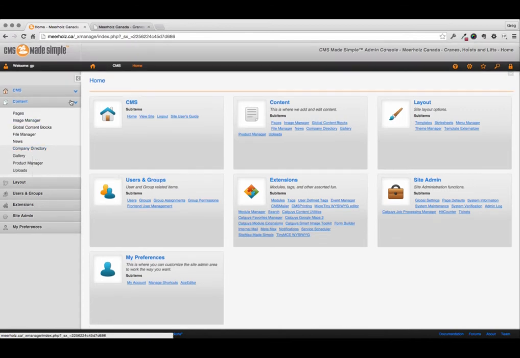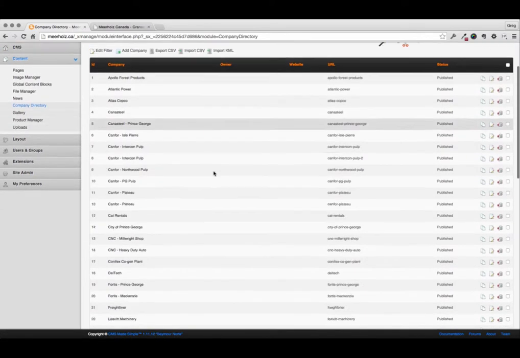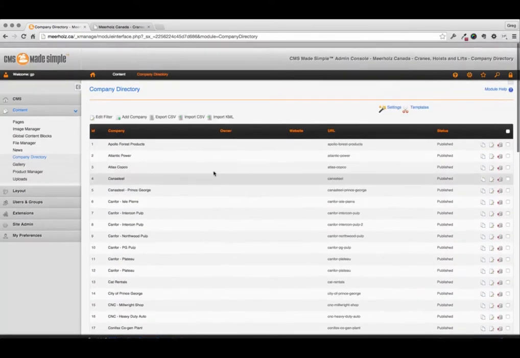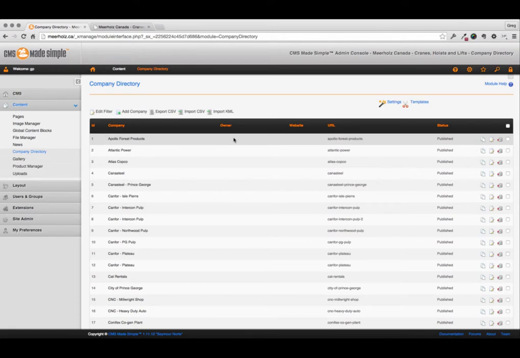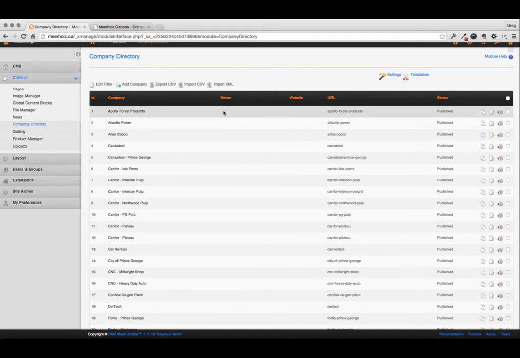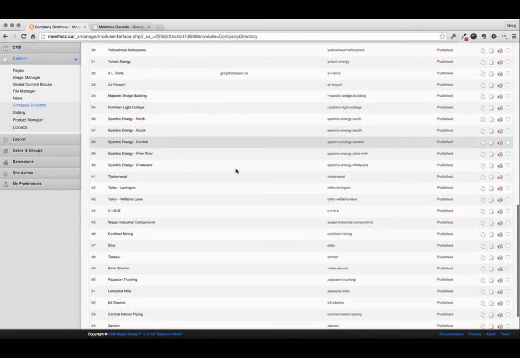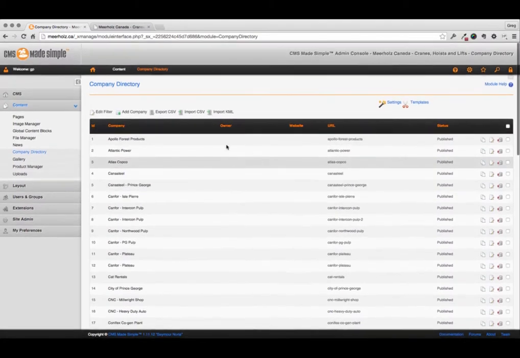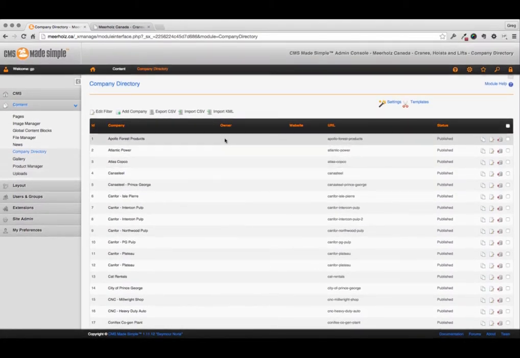By default, company directory is listed under the content section within CMS Made Simple. We're going to pop through this one. We've got some entries already in here, so this is just showing us who's in there. If you have front-end users installed, it'll also show you the owner. The owner would be somebody who has control of certain information and could actually be delegated to be able to update their own profile.